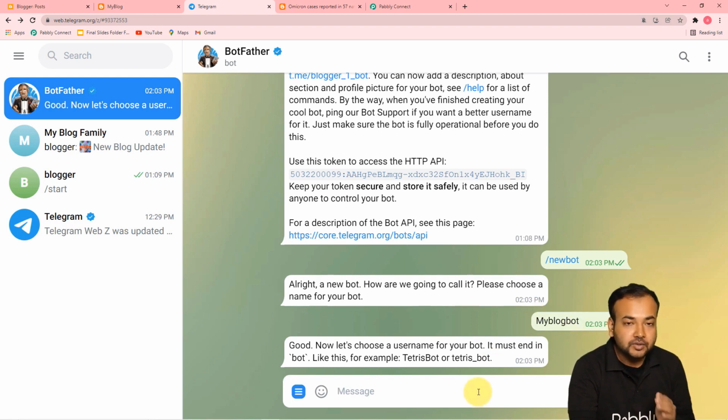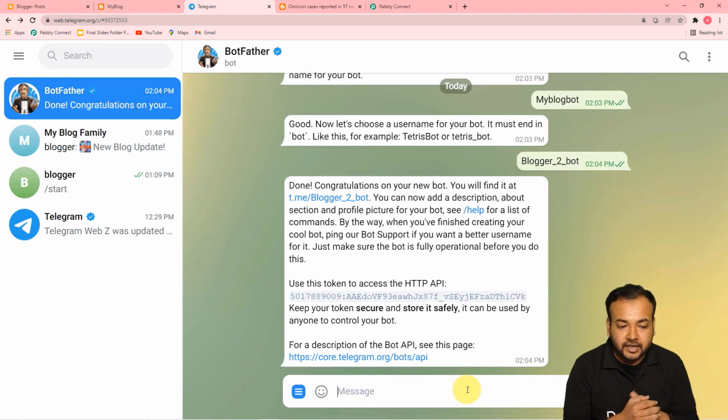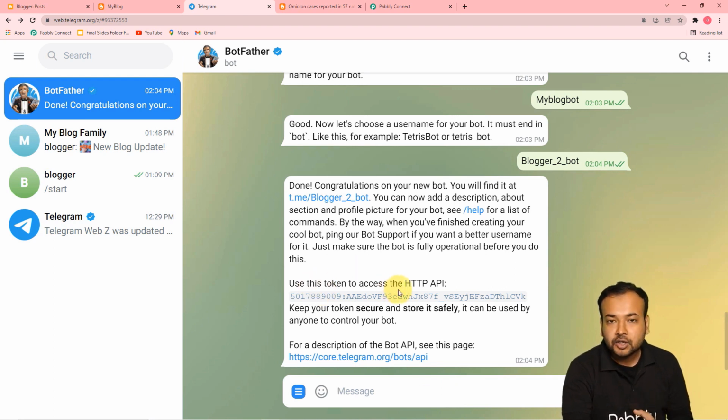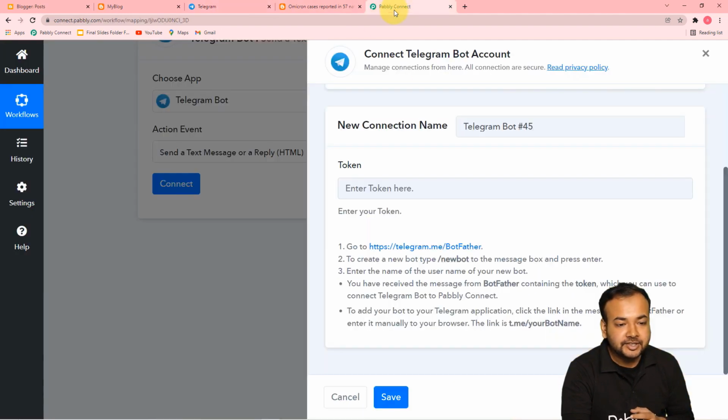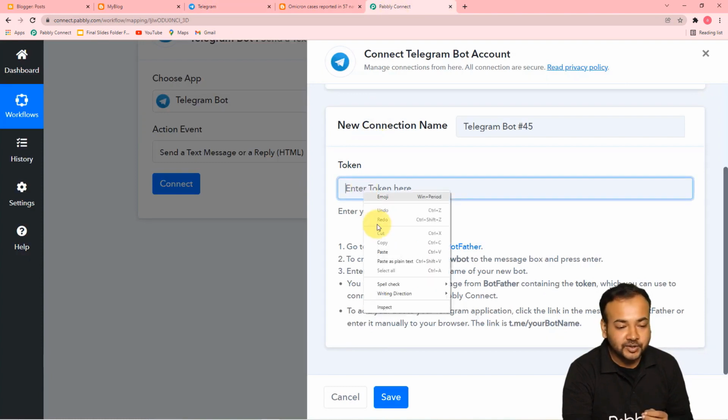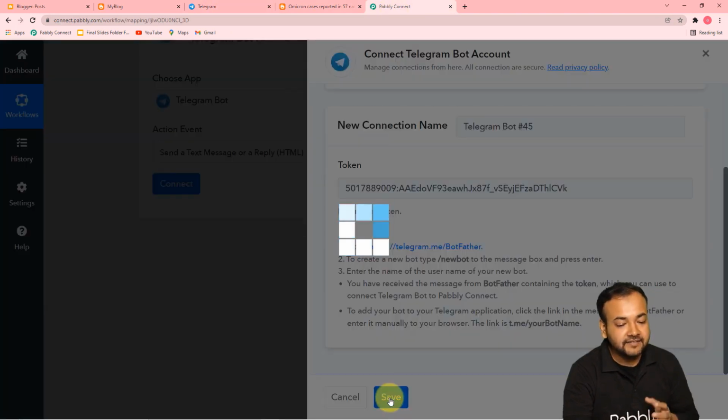Now you have to give a username. So let me give the username as blogger_2_bot. And our new bot is created in Telegram. First of all, you can see it has given us a token to access the HTTP API. So just copy this token from here and paste it here in Pabbly Connect in this enter token field. Then click on save, and you'll see that we are going to be connected with Telegram.